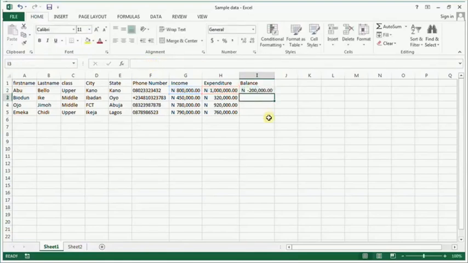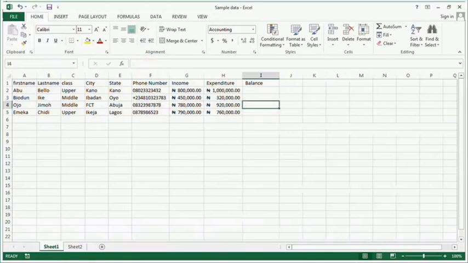If you now use the fill handle and check individual cells, this is G2 minus H2. This is also G3 minus H2. This is also G4 minus H2 and G5 minus H2.